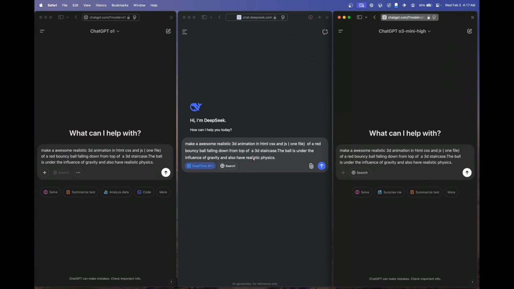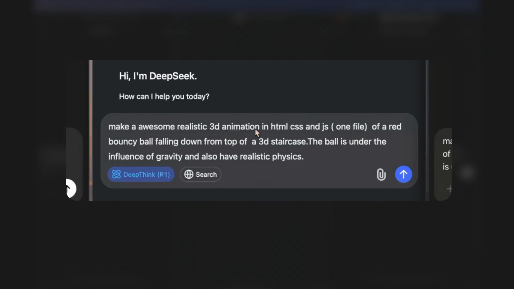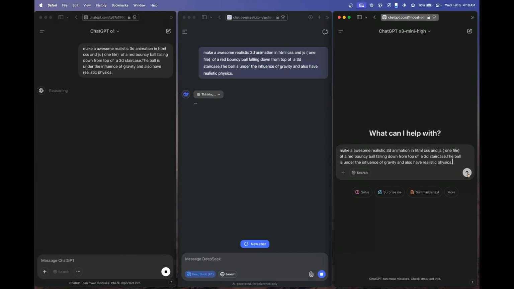In this test, we'll be doing some 3D animation. The prompt is: make an awesome realistic 3D animation in HTML, CSS and JS of a red bouncy ball falling down from the top of a 3D staircase. The ball is under the influence of gravity and should have realistic physics. Let's see which one gets it right.